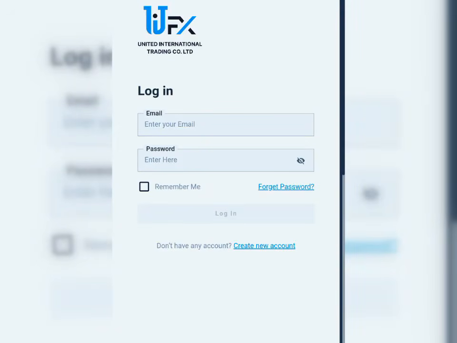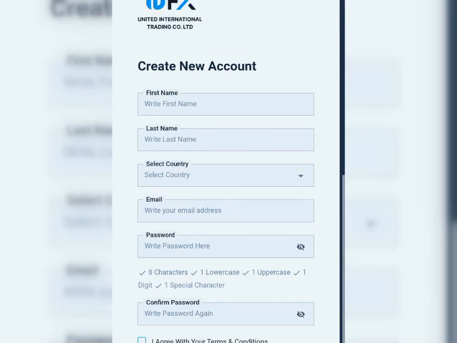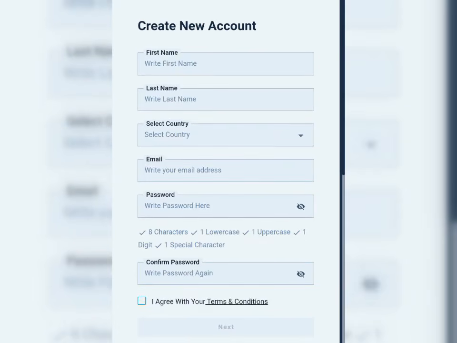It will take you to an interface like this, and since this is our first time coming to this place, the first thing you have to do is click on create a new account. Choose an individual account and click on next. Once you click on next, it's going to bring you to somewhere like this.